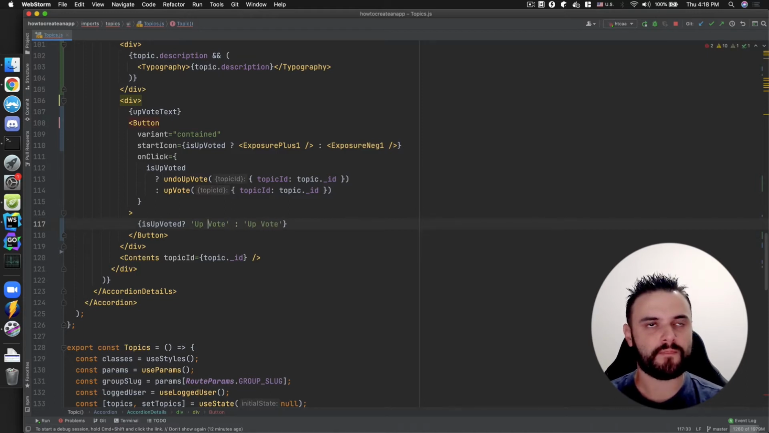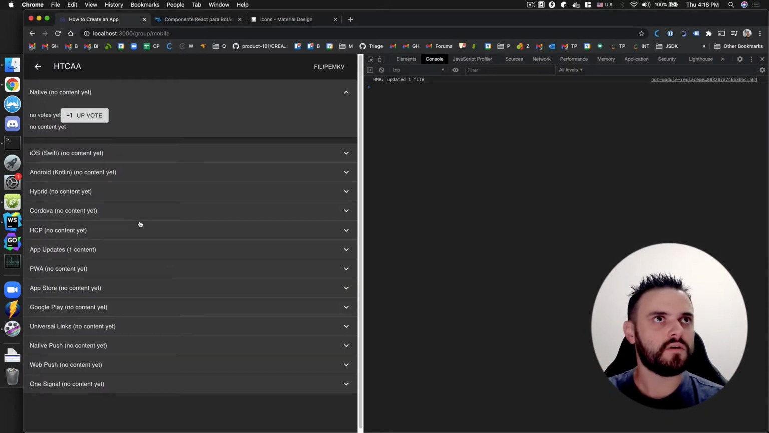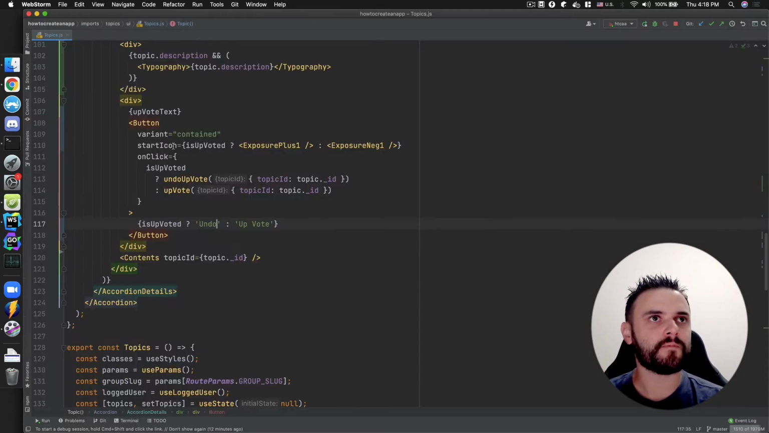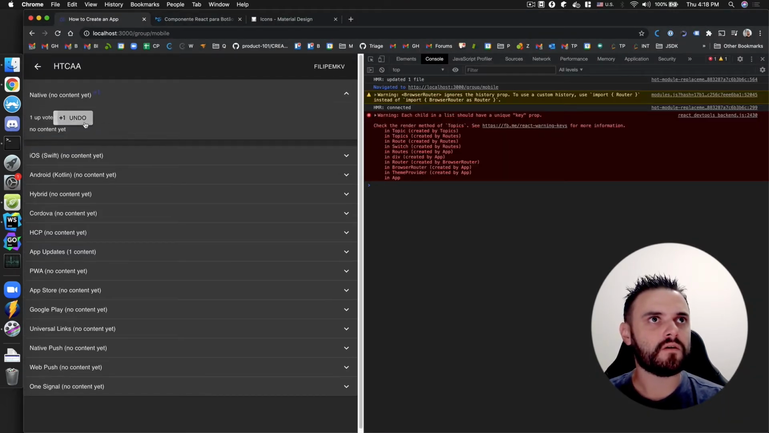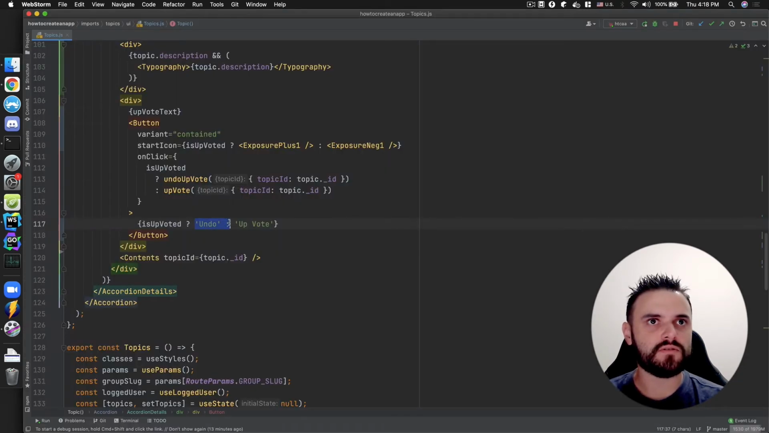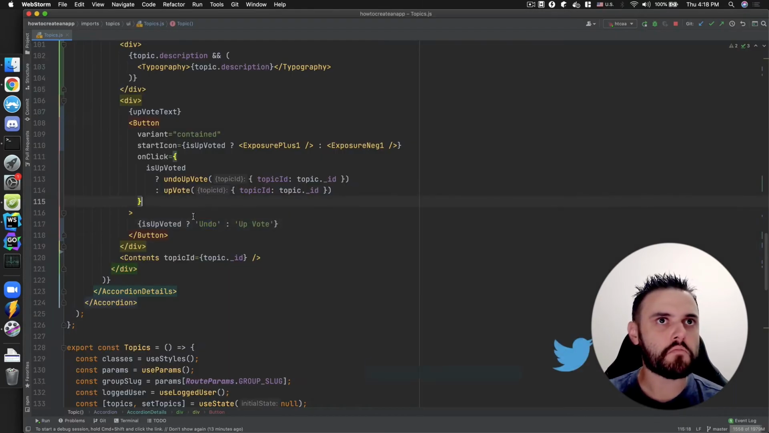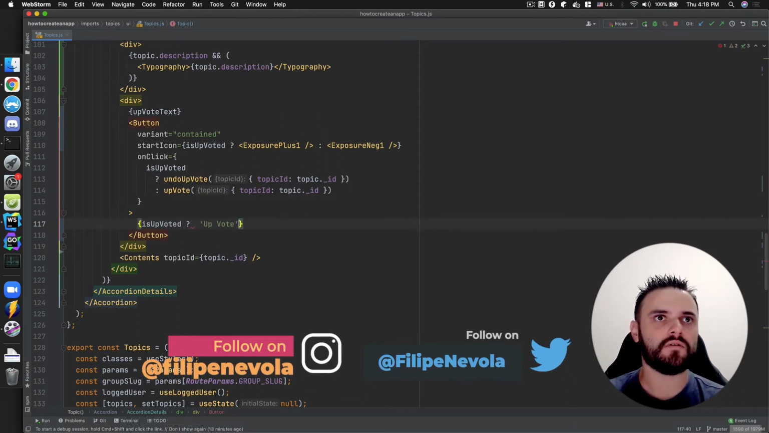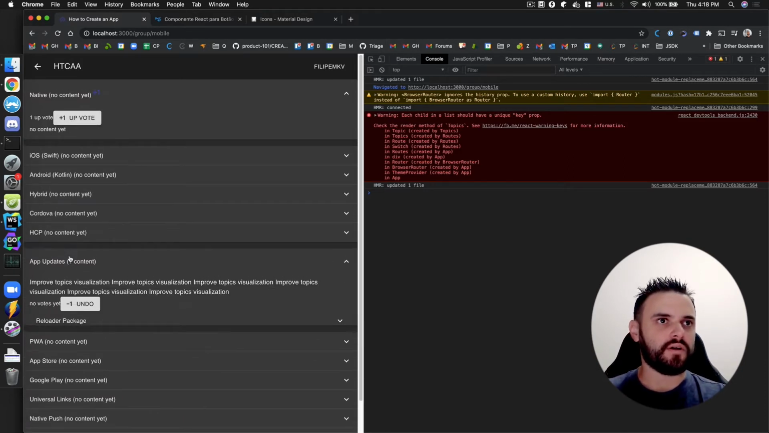Upvote, undo. Let's see. Oh, it's the opposite. Is upvoted. Okay, it's working. You can vote.